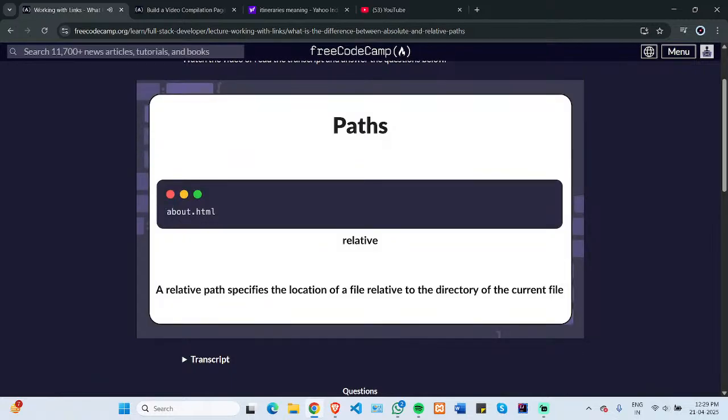Now let's look at the relative path. A relative path specifies the location of a file relative to the directory of the current file. It does not include the protocol.